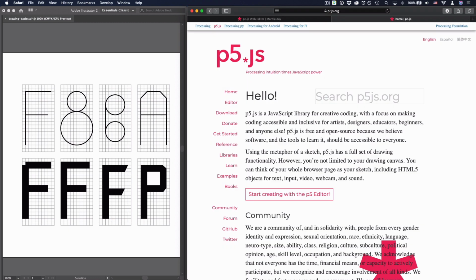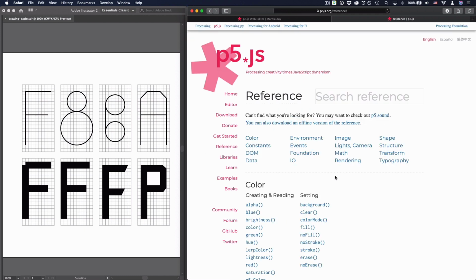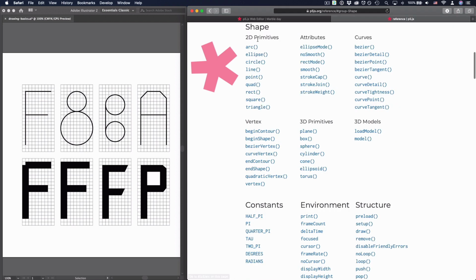So that's all I have for this video. But if you go to the p5js website, make sure you check out the reference section because there are a couple other drawing functions. Let's go to shape. So 2D primitives. So you can draw arc, which you will learn later. Ellipse, and there's a simplified version for just drawing circle. A line, point, you have quad, rect, square, triangle.